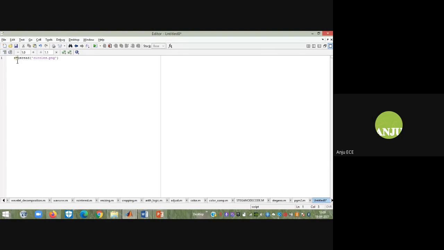I'll read this image file and store it in a variable. Let me take the variable z. So z will have the image stored in the form of an array. MATLAB is actually Matrix Laboratory, so all the variables are stored in the form of a matrix, with a set of rows as well as columns.